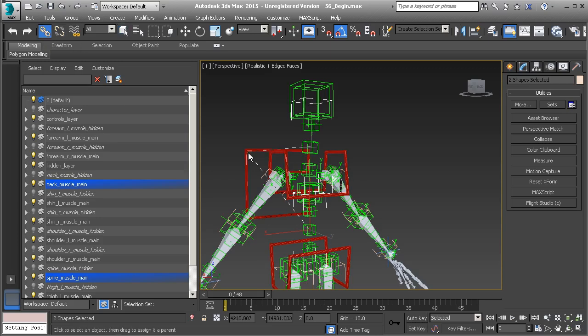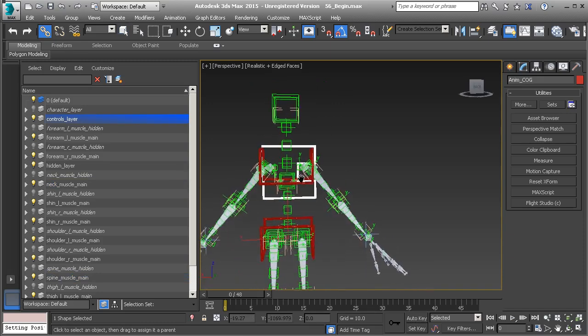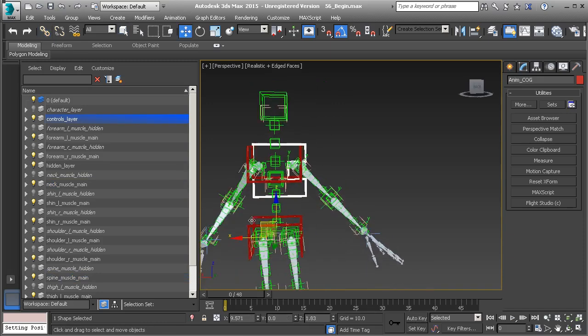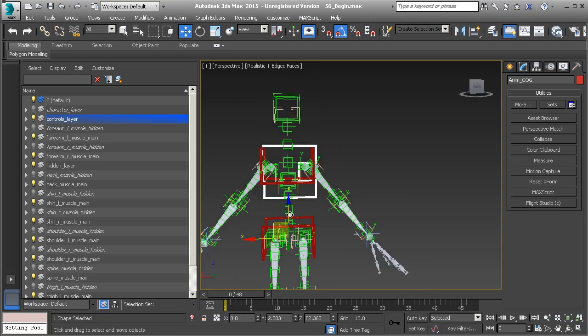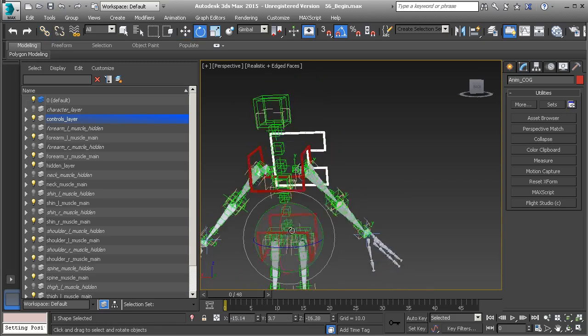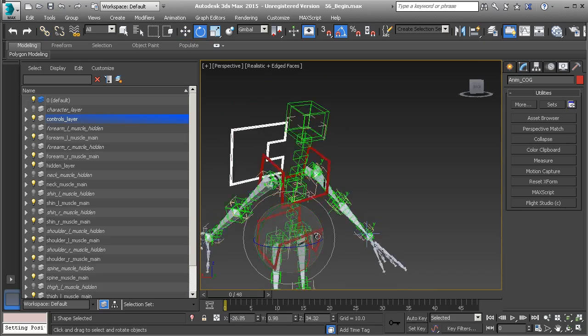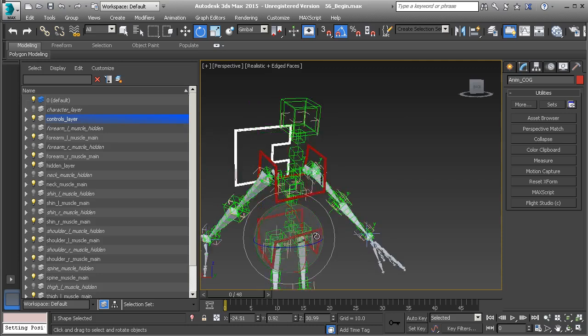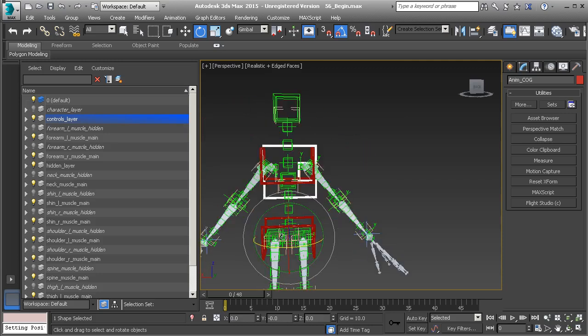So after linking, we'll go ahead and test this out. Let's grab the control. We'll start to move it around. And there you go. Let's start to rotate as well. Sweet. So the character bows. Thank you, thank you. All right, great.